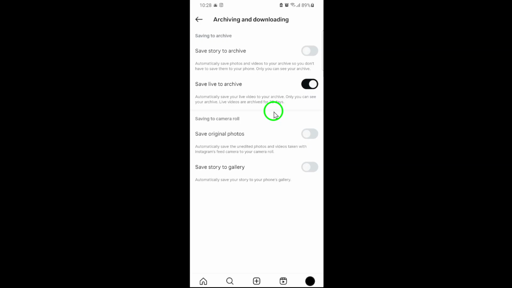This means you can revisit, rewatch, or even repurpose your live videos whenever you want, without having to manually save them each time. That's it. With just a few taps, you've set up Instagram to automatically archive your live videos.